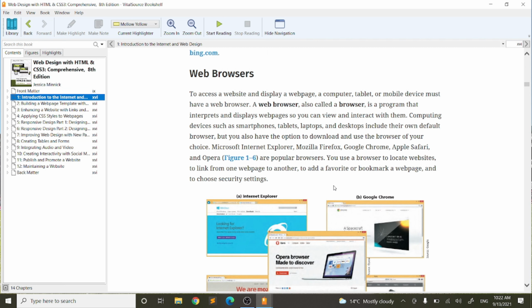Computing devices such as smartphones, tablets, laptops, and desktops include their own default browsers, but you also have the option to download and use the browser of your choice. For example, Windows by default has Microsoft Internet Explorer, but you have the option to install Mozilla Firefox, Google Chrome, Apple Safari, or Opera, because these browsers are popular. You use a browser to look at websites, to link from one web page to another, to add a favorite or bookmark a web page, and to choose security settings.